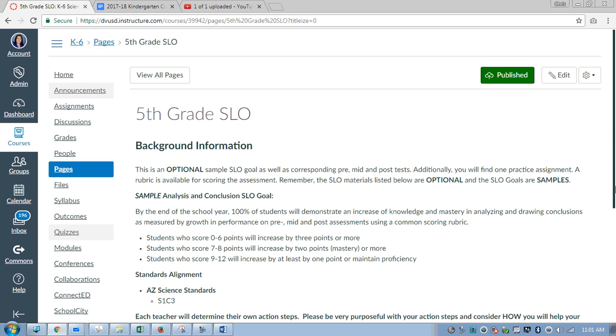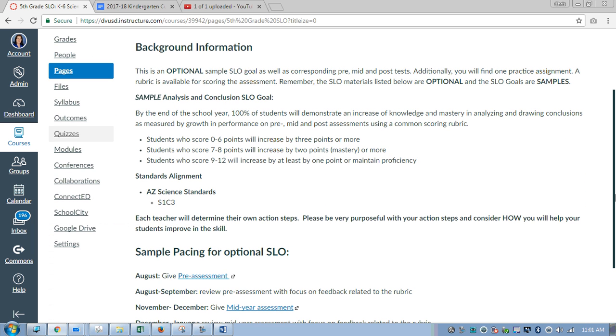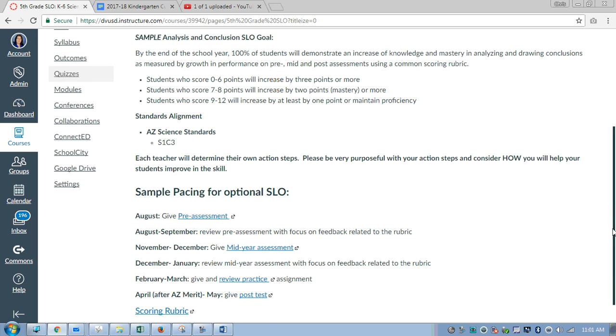So what you'll see is a goal that is based off of analysis and conclusion. We give an example of what that goal could look like, and how you could break down, based off of the rubric, that tiered performance. You would need to determine your own action steps. How will you help students to increase their mastery in analyzing and drawing conclusions? That part would be up to you.